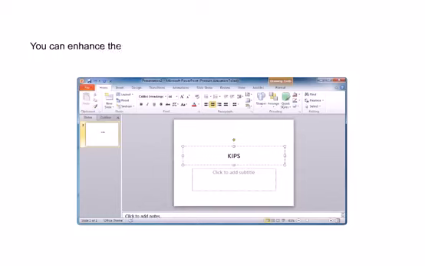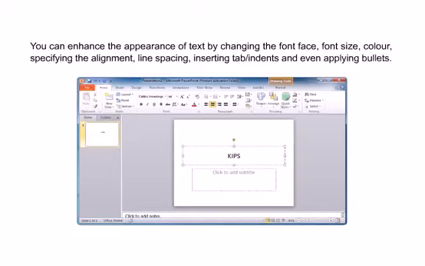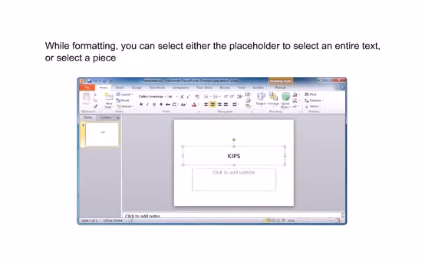You can enhance the appearance of text by changing the font face, font size, color, specifying the alignment, line spacing, inserting tab or indents, and even applying bullets. While formatting, you can select either the placeholder to select an entire text or select a piece of text.